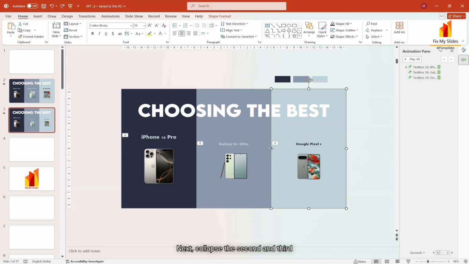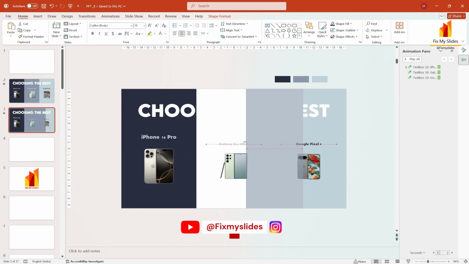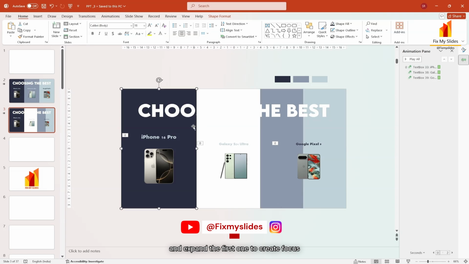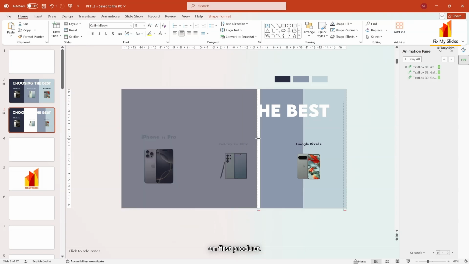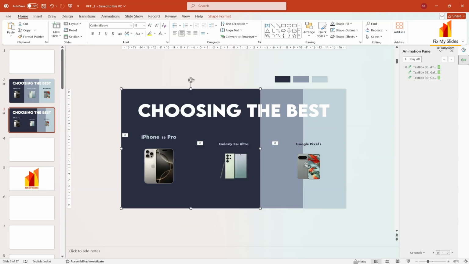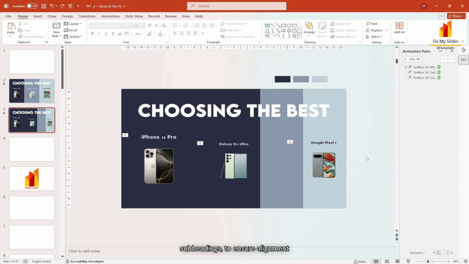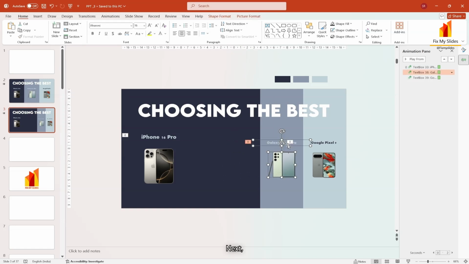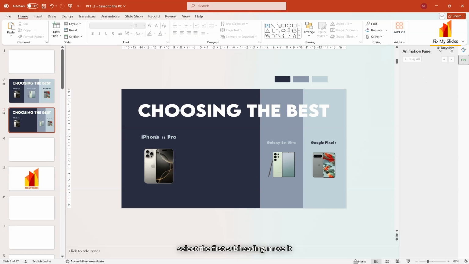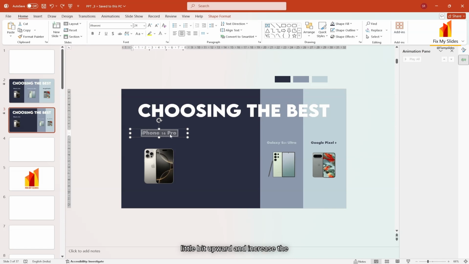Next, collapse the second and third rectangle at the background and expand the first one to create focus on first product. Next, adjust the positions of images and subheadings to ensure alignment within their respective rectangles. Next, delete all the animation effect from the animation pane. Next, select the first subheading, move it little bit upward and increase the font size.